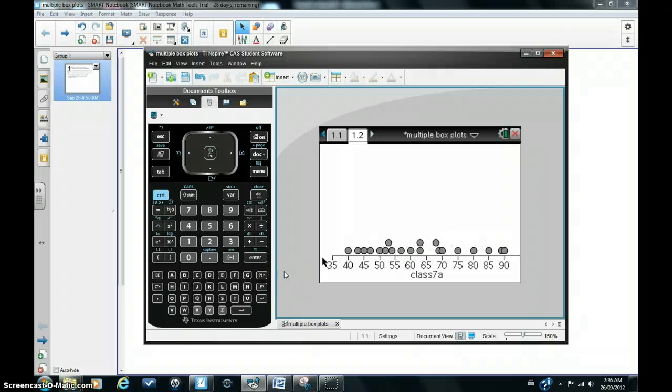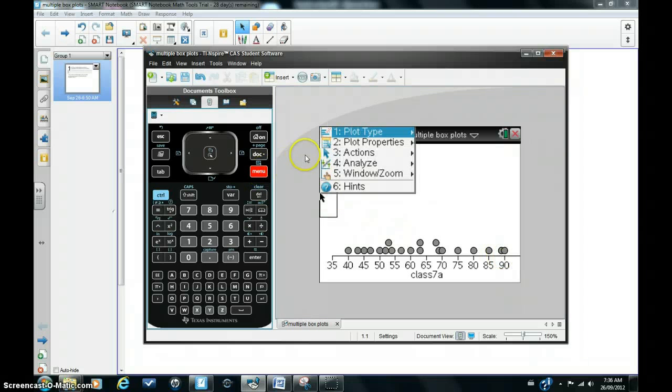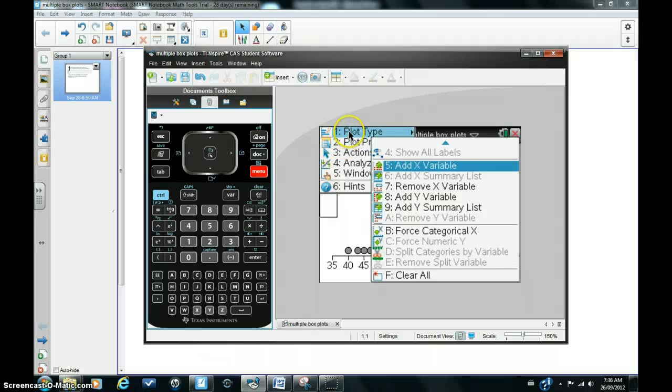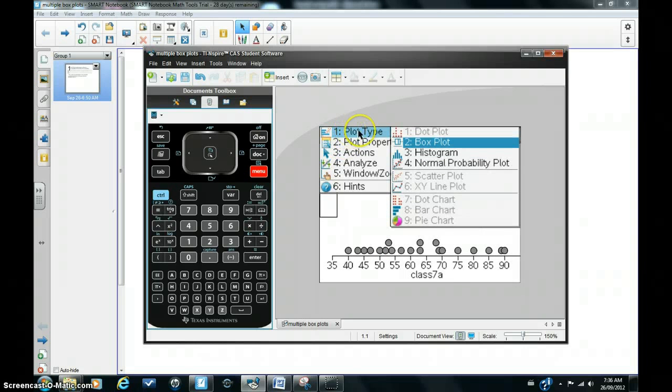So I'm going to go to the X values and just choose class 7A. And this will form a very simple dot plot, and I need to change this into a box plot. So I'm going to hit menu and plot properties, and menu, plot type, and I'm going to choose box plot.